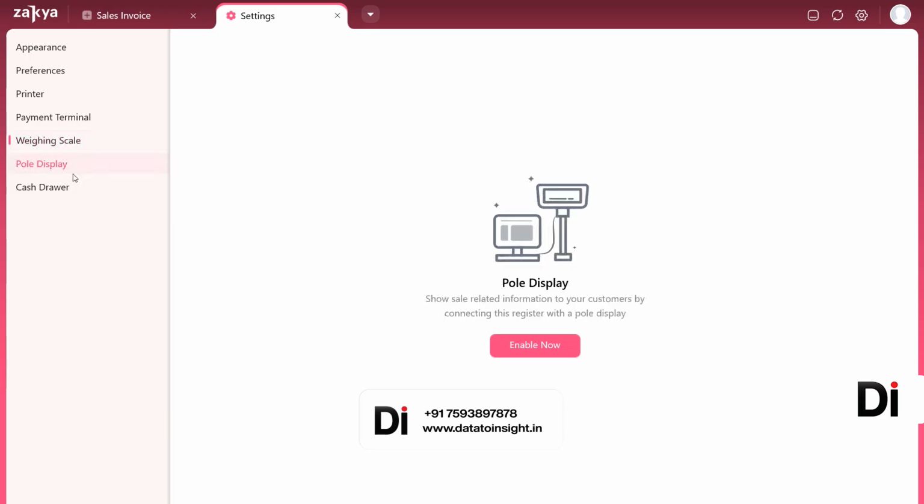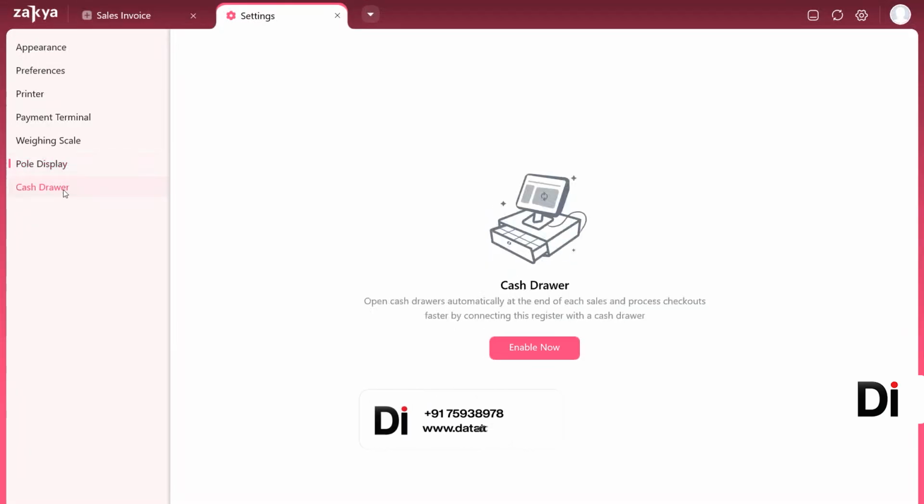Then regarding pole display, it is an additional customer-facing screen. When enabled, customers can view the items being billed and the total in real time. It adds transparency and improves the checkout experience.